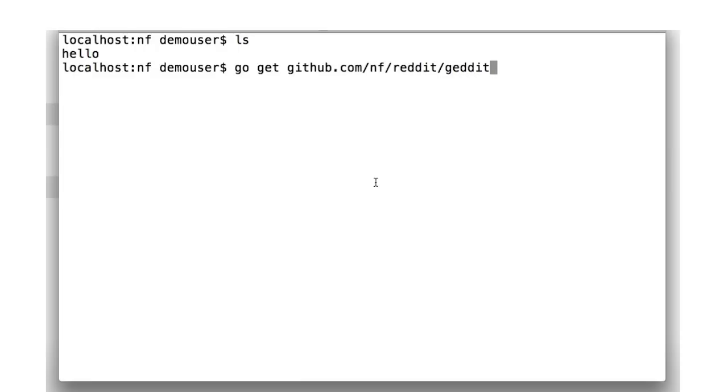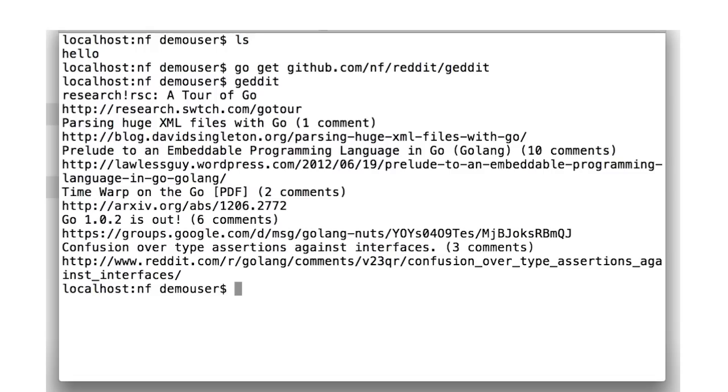So this command will check out my Reddit repository and then build and install the Reddit package, followed by building and installing the gedit executable. And as with all good Unix commands, the go command says nothing if it succeeds. So now I should be able to type gedit and see the output of my program.